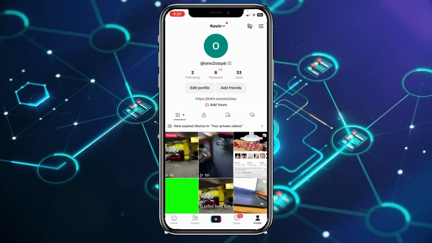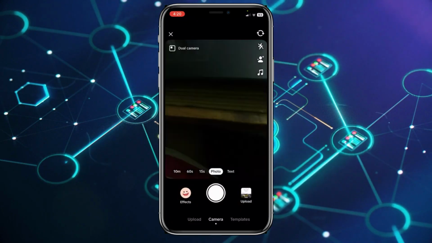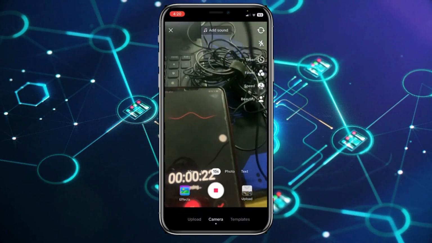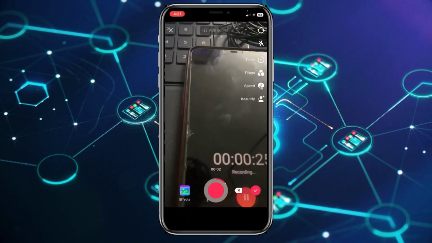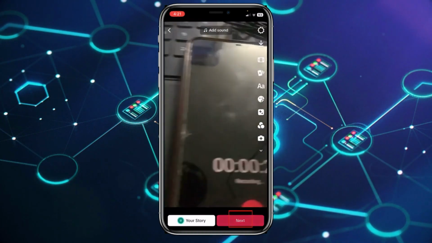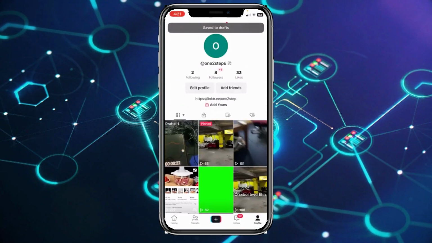Alright, so I click on the plus button at the bottom. And let's say for an example, I create a little short draft video of my mobile phone. And I click on tick at the side. Click on next and click on draft. Now, this video has been saved as a draft.